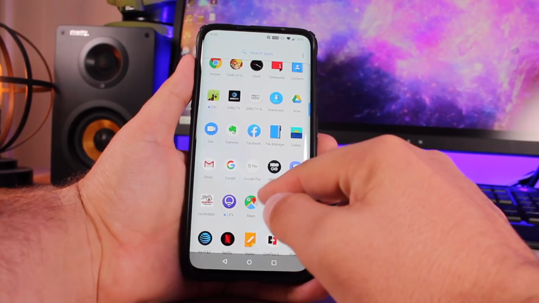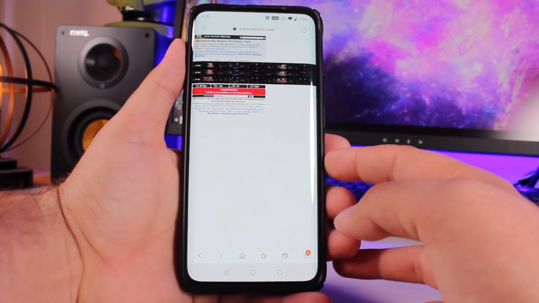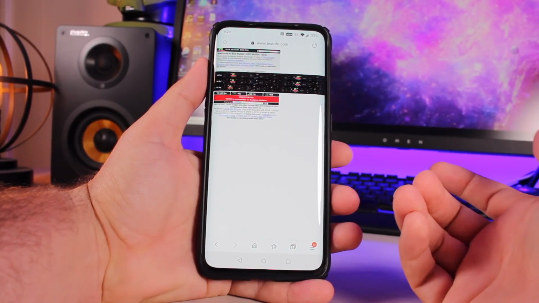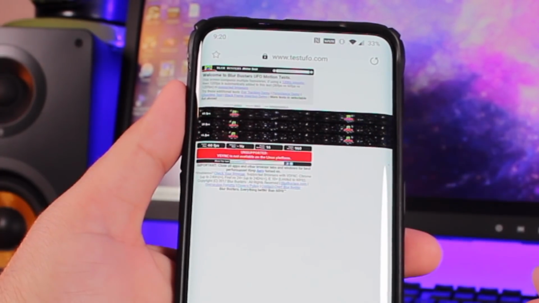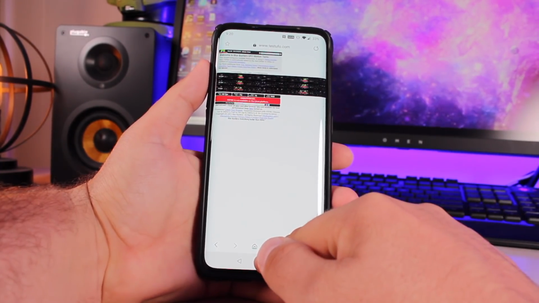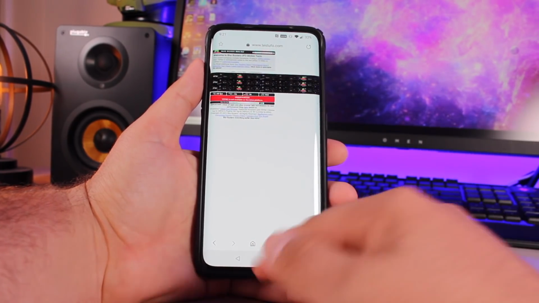you real quickly here. If we open up a browser like the Samsung browser, if we go to testufo.com, even though I've got it set to 90 Hertz, it's only running at 60 Hertz. So we'll go ahead and run this command to activate 90 Hertz on every application.